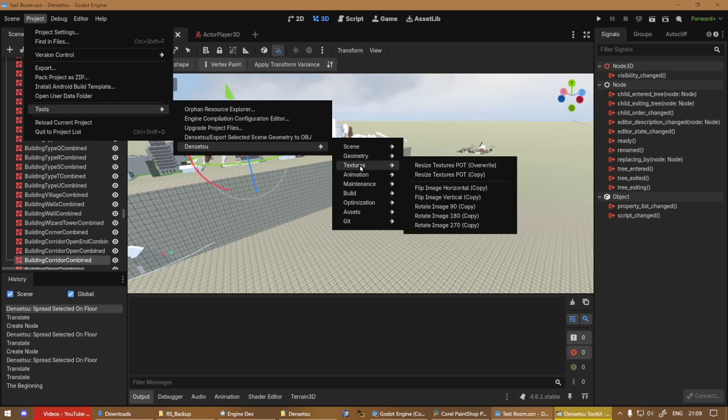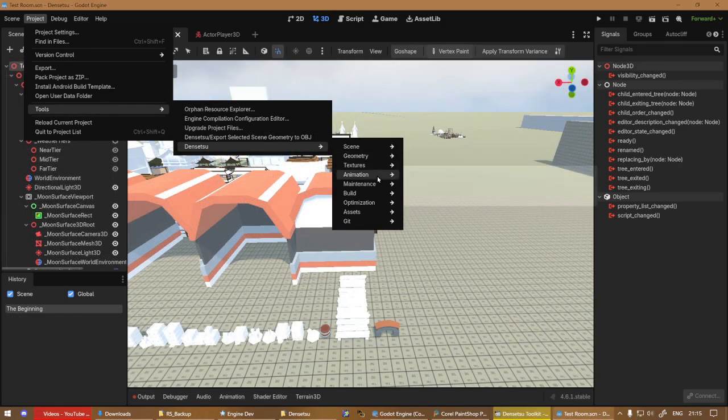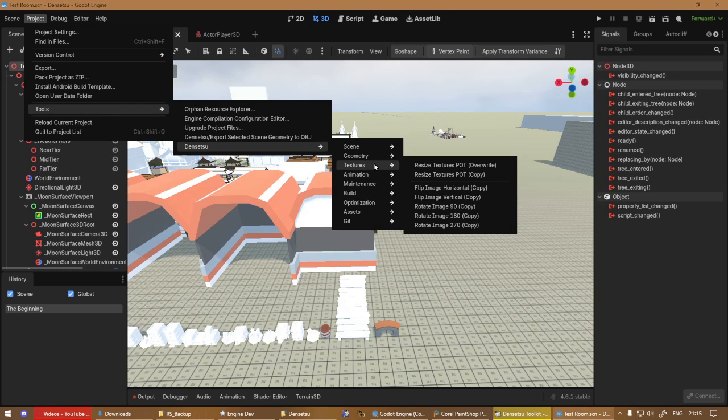This is more of a maintenance tool than anything else. It doesn't really change any geometry. For textures, we have resize the textures to power of 2 in overwrite and copy mode, which is also a good thing to have because sometimes you just want to make the texture more, let's say, compatible, efficient with the way GPUs expect textures to be passed.